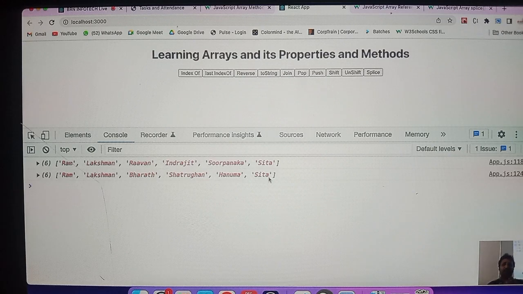So pop, push: adding, removing at the last. Shift, unshift: adding, removing at the starting. Splice can add and remove wherever you want, at starting or at center, at the end, wherever you want it to. This is one of the most powerful methods. Splice. S-P-L-I-C-E. Okay.